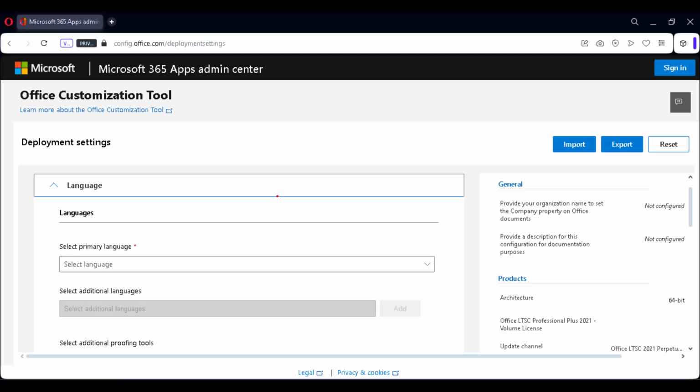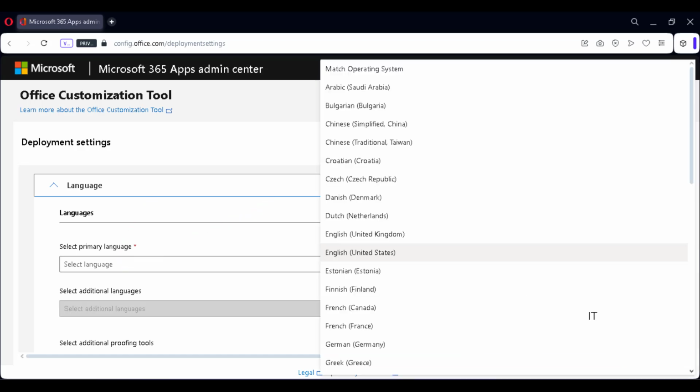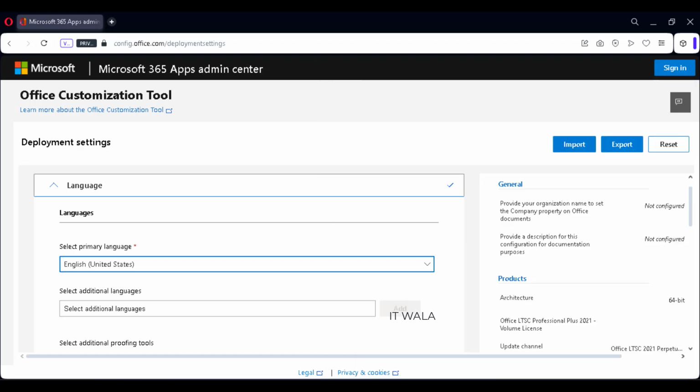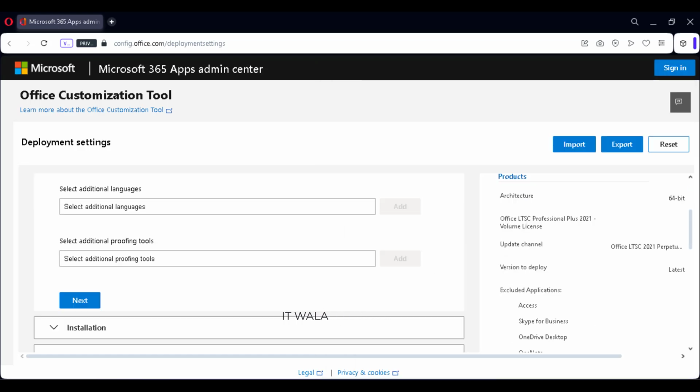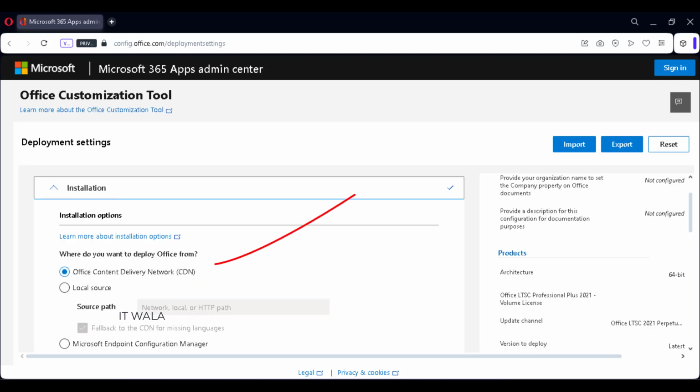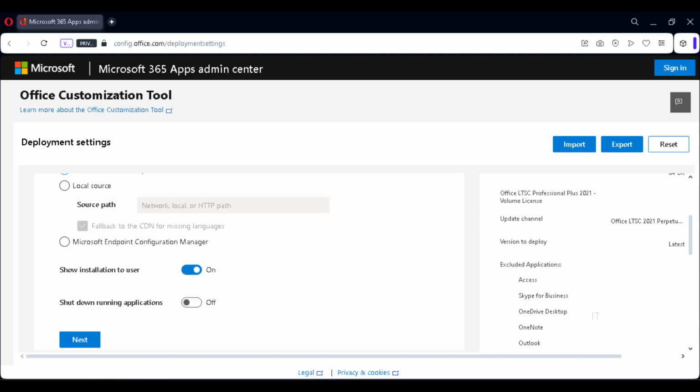In the Languages section, click this Select Primary Language list. Select your desired language. I am selecting the English United States. Then scroll down. Click Next. In this Installation Options section, make sure this Office Content Delivery Network (CDN) option is selected. Scroll down. Keep these options as they are. Click Next.